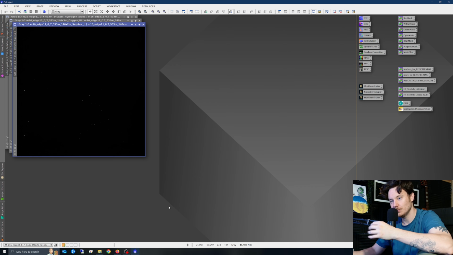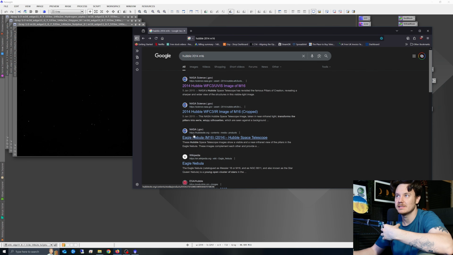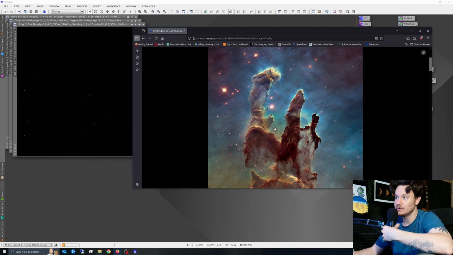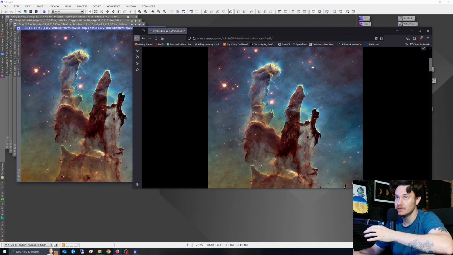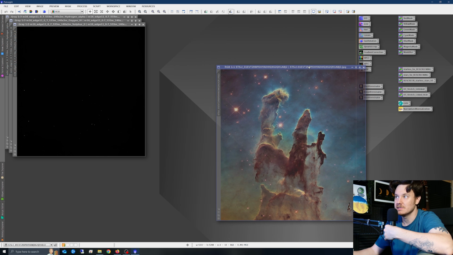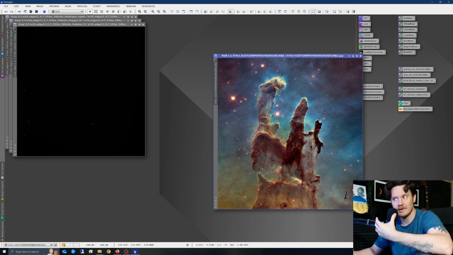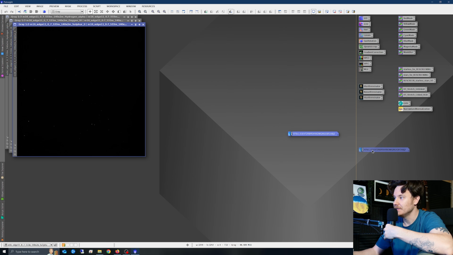Now, I'm also going to be operating by using a reference at the same time. So I've just searched for Hubble 2014 M16, and this first result, we can basically take this image, drag and drop it into PixInsight, and we can use this now as a color reference. And I don't mean that in any specific way, like we're going to take picker points from this. I'm just going to do it all visually and talk you through exactly what I'm doing.